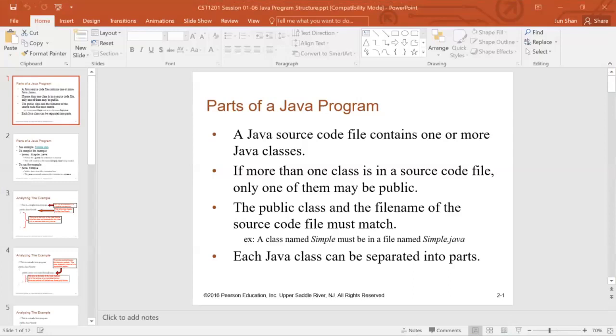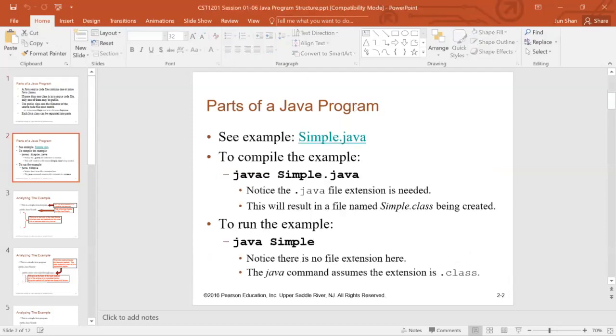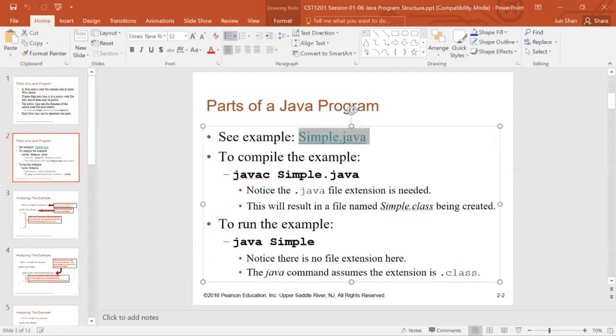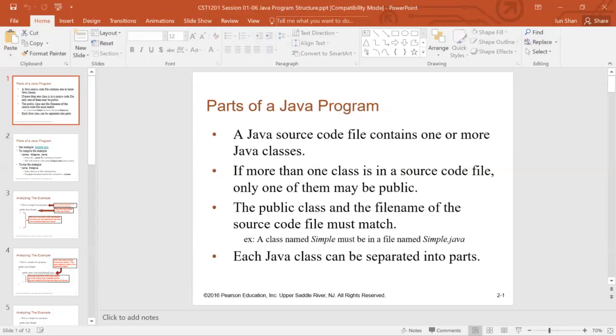A Java source code file contains one or more Java classes. If more than one class is in the source code file, only one of them may be public. The public class and the file name of the source code file must match, and each Java class can be separated into parts. We will use an example, simple.java file, to demonstrate this. So a Java source code file contains one or more Java classes.